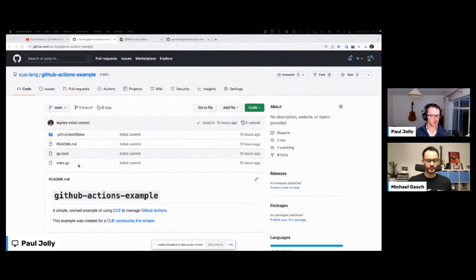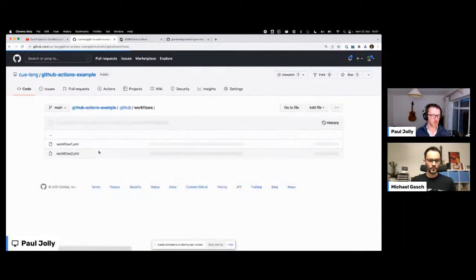And so what we're going to talk about here is just a plain vanilla GitHub Actions example at the moment. As you can see, it's actually a Go project. So we've got a go.mod file at the root with a main.go. Nothing particularly exciting about the Go part of it. But let's just jump into the workflow specification, which you can see is 2 YAML files here.